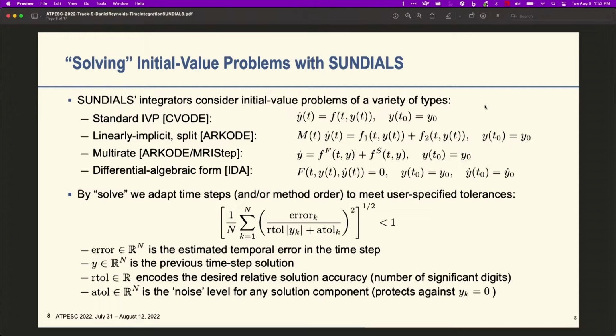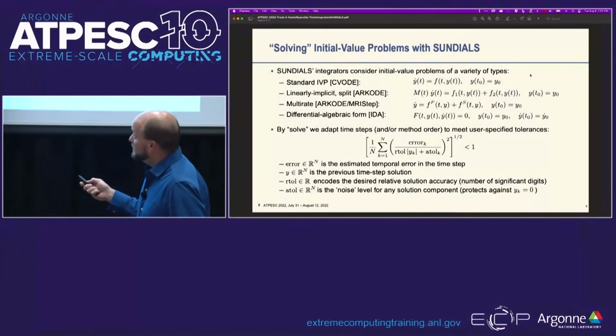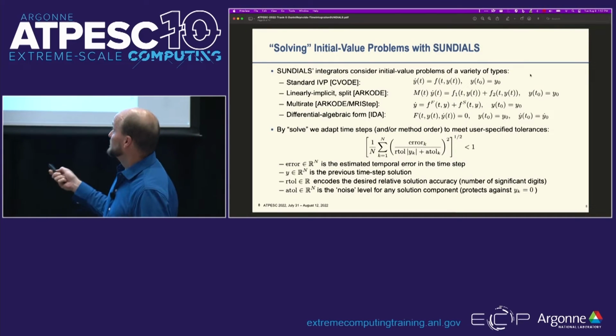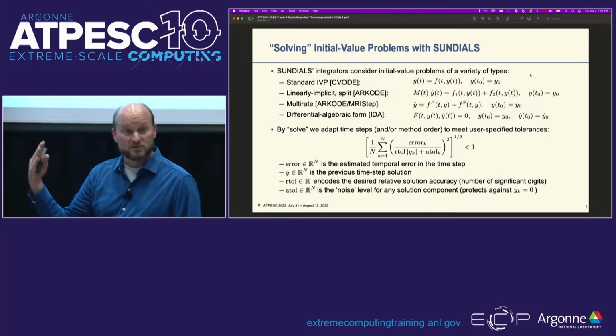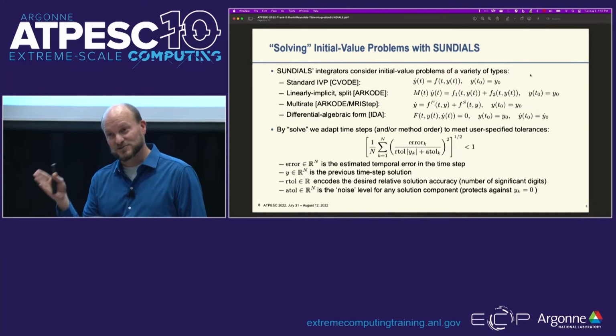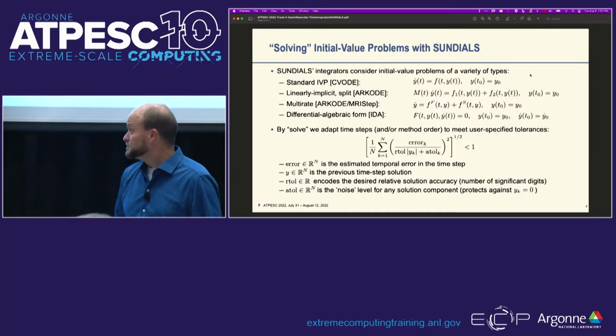Multi-rate, which is also in our code, now we're thinking about fast and slow. It doesn't allow the M yet. We haven't decided if we want to support the M there or not. And then there's IDA, which is the DAE solver. There we saw this kind of problem before: if you have an incompressible, say, Navier-Stokes, and you have this algebraic constraint equation, how do you incorporate that?